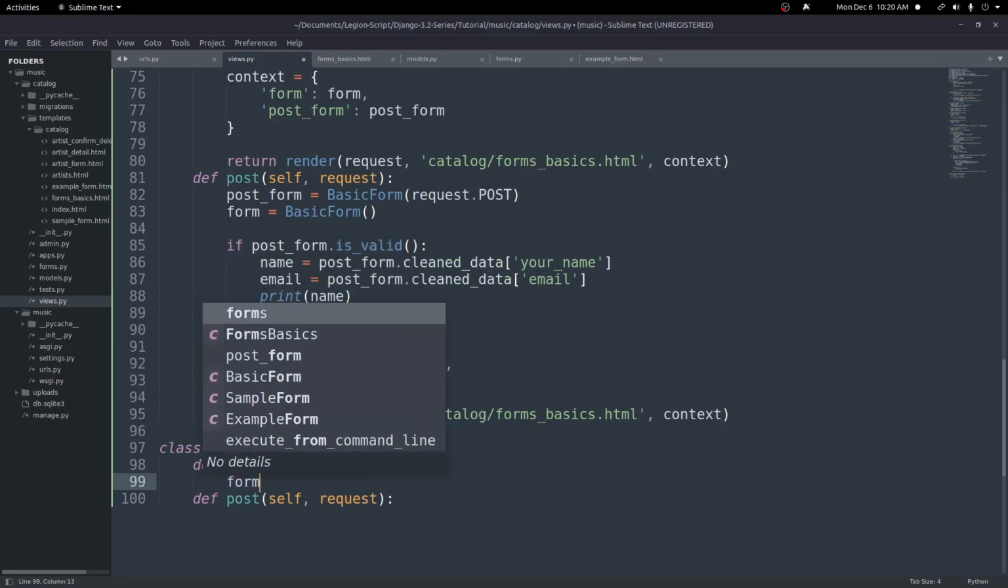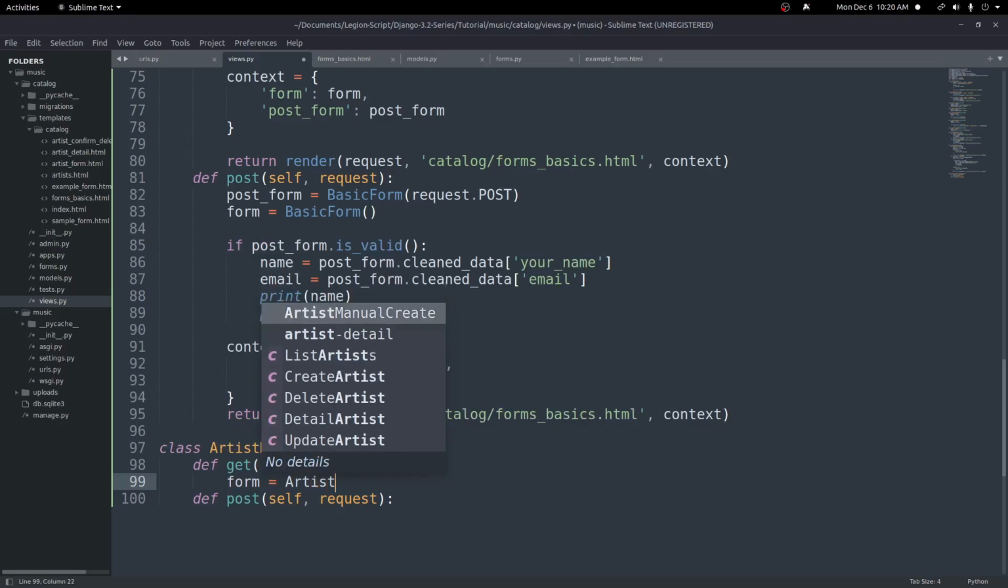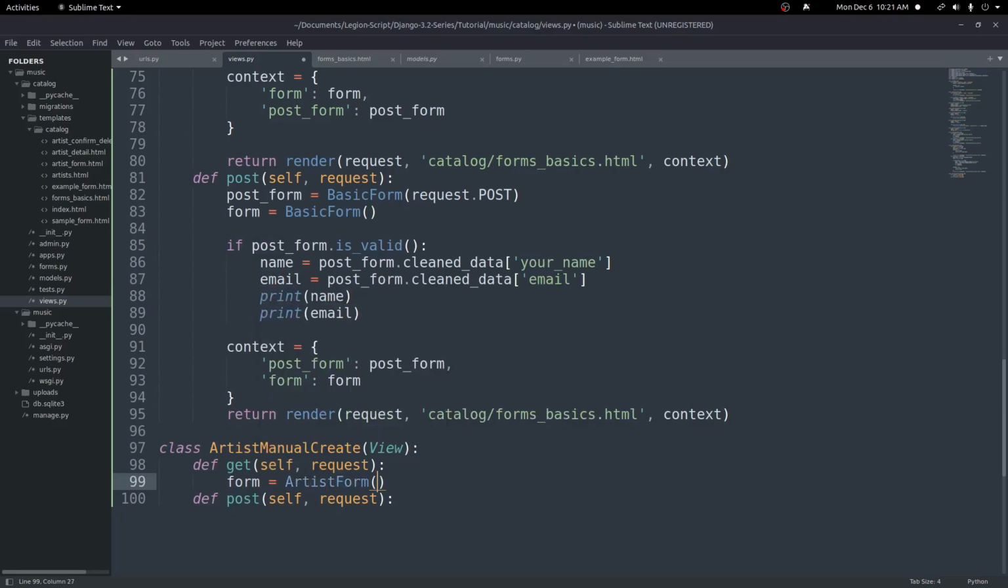So we'll have a form that we'll call artist form. And this form will be built here in a second, but for now, we're just going to go ahead and pass in an artist form. And next, we need to add that to our context. So we'll do a context equals form, and this will be our form variable that we added up above.